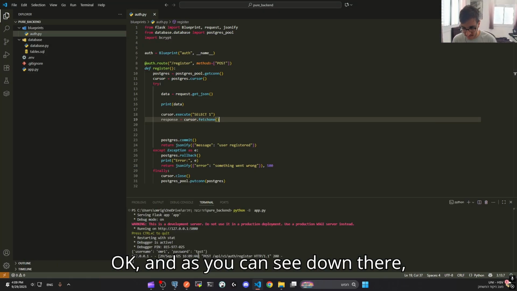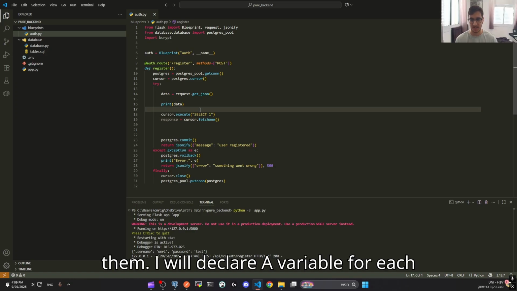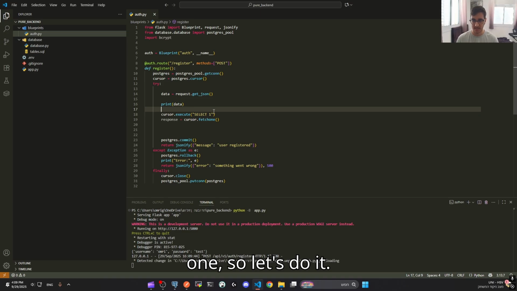Okay, and as you can see down there, we can see the values. Let's extract them. I will declare a variable for each one. So let's do it.